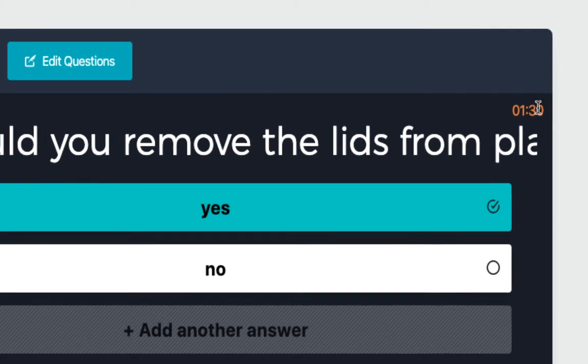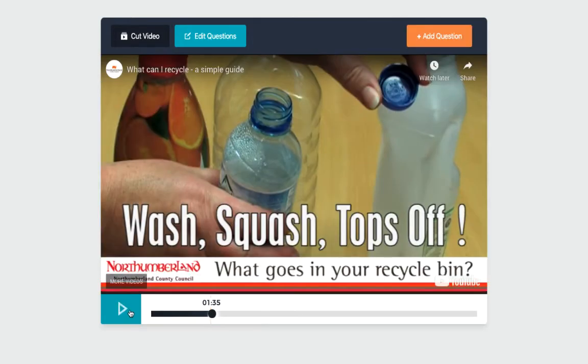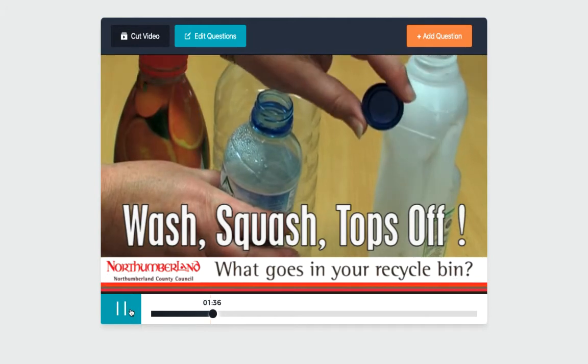Now, actually, I've just realized I put this a little bit too soon because the person was still talking on the video. So I'm just going to shift this question back 3 or 4 seconds, and you'll see it's updated the line at the end and moved us along. Now, when I'm ready, I can hit play and it will carry on playing the video.